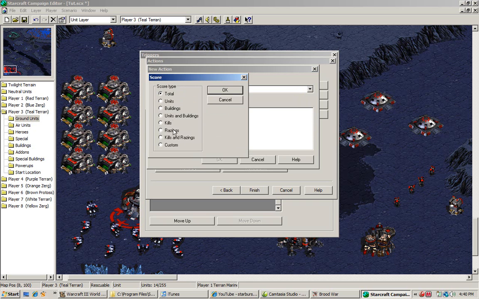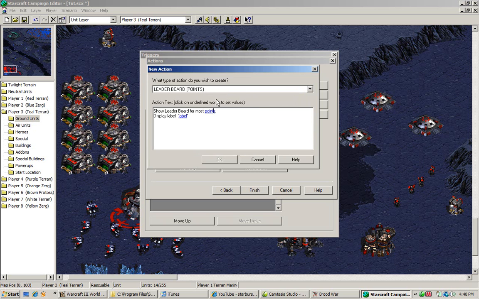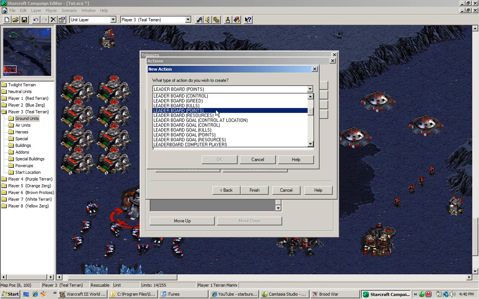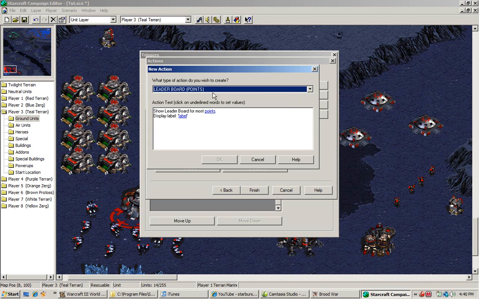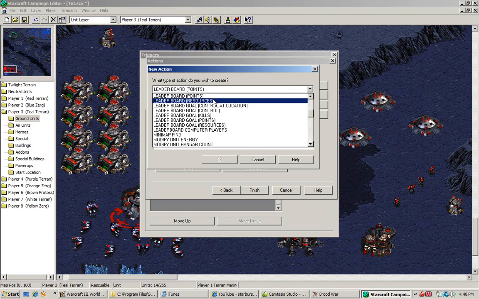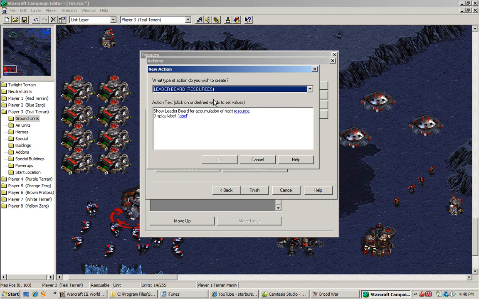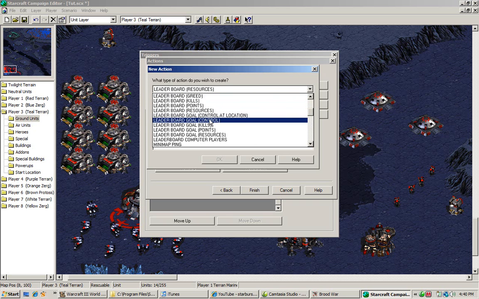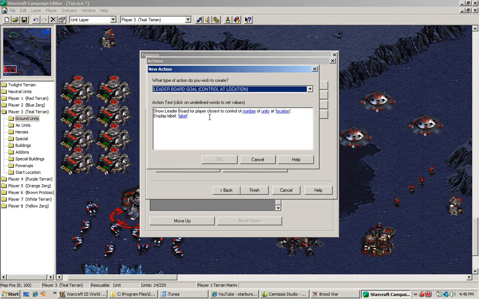You can assign the point type like this. It's sort of an easier way of setting up leaderboards right here. But for the points thing, you need more triggers. Leaderboard resources, same thing with that, with the most resources. Control location, leaderboard goal.